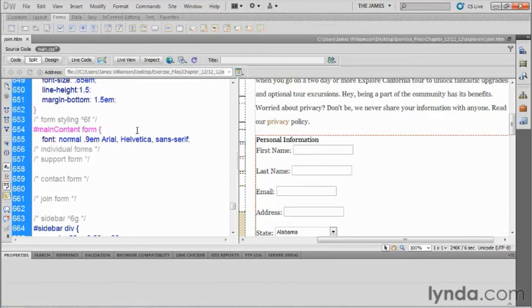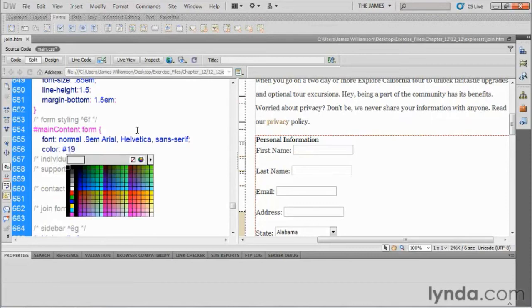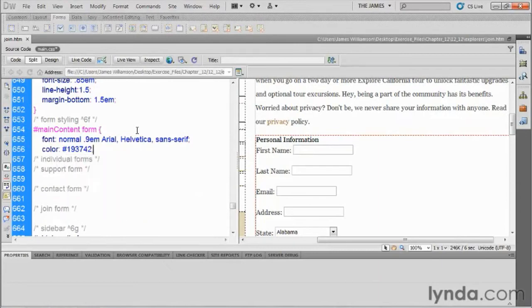Type in a semicolon to end that property. Go down to the next line, and here you want to type in color, and the color is going to be pound 193742. So 193742. Type in another semicolon, hit return, and close your curly brace. So you want an opening and a closing curly brace to surround those properties.